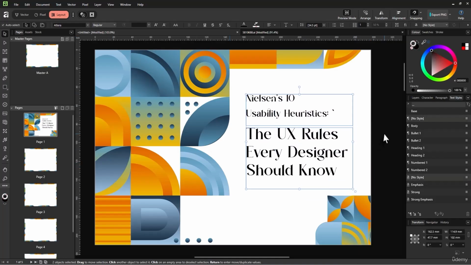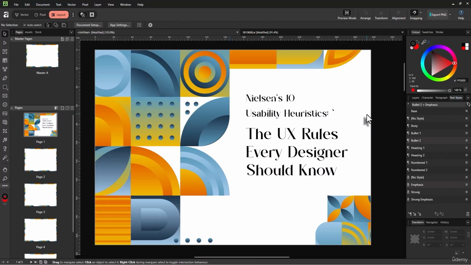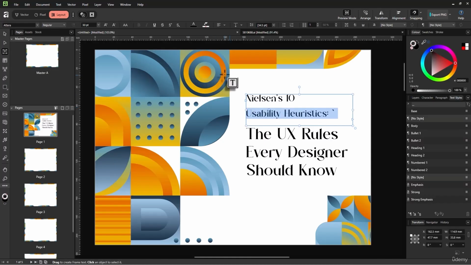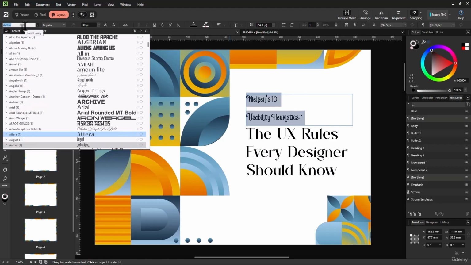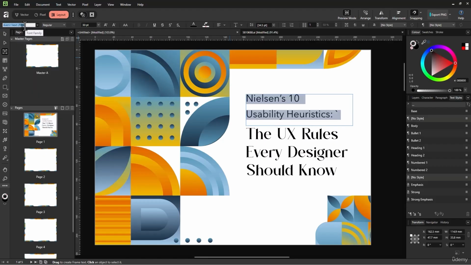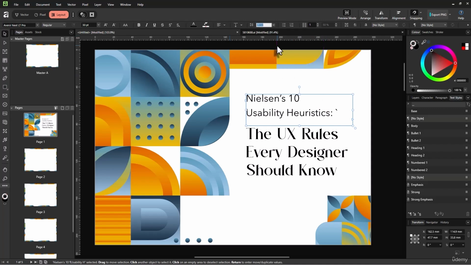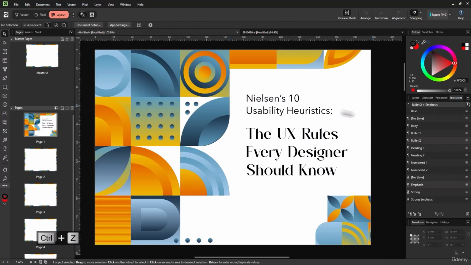Let's select all of these text boxes and change the positioning. This is looking okay. Let's change the font here one more time. This is looking okay, so I'll leave it here. And I need to change the spacing here, so let's change the spacing here. Now it is looking quite okay, so I'll leave it here.